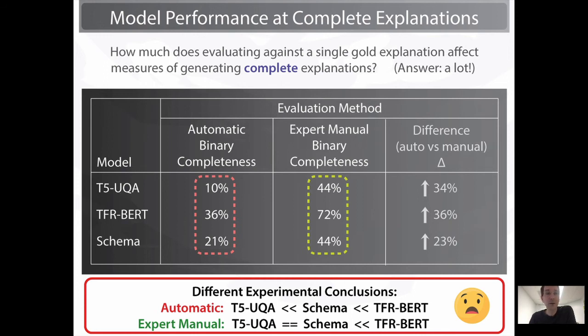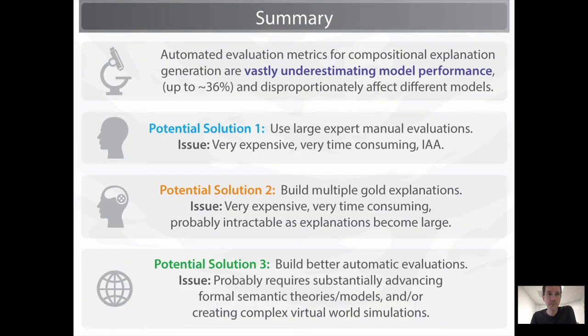But more than that, the actual performance of each of these models is very different than what you'd automatically estimated. The TFR BERT model is performing at about 72%, which is about double what its automatically measured performance is. And it's actually remarkably good at generating explanations for manual questions when you look at them. It's just that we weren't able to detect this and measure it properly previously.